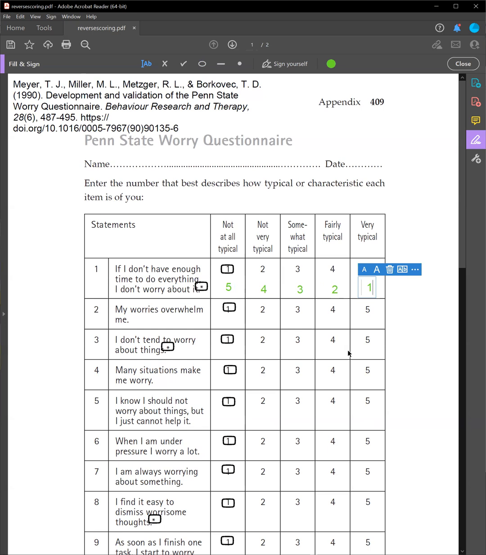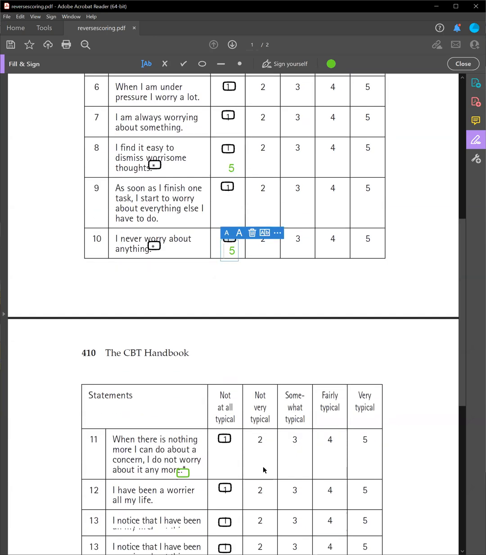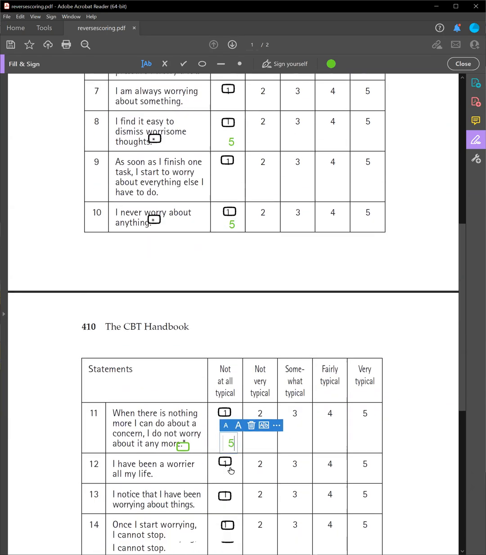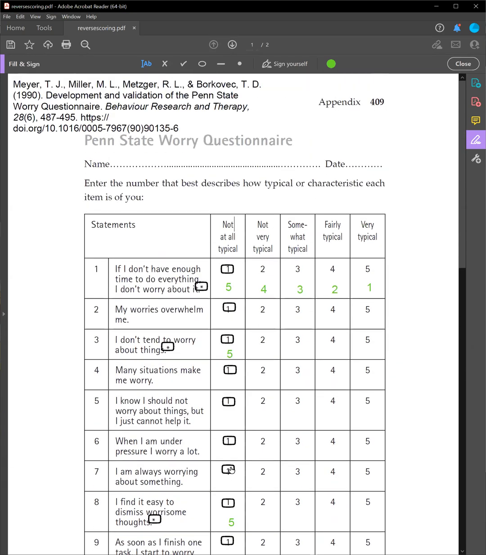So the reverse scored items need to be scored with the green numbers, and the positively worded items need to be scored with the black numbers. Because I have chosen all responses in the first column, all the reverse scored items need to be a 5. So let's do that. Okay, so I have 5 reverse scored items.